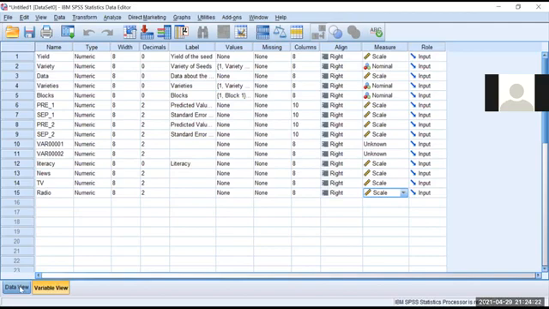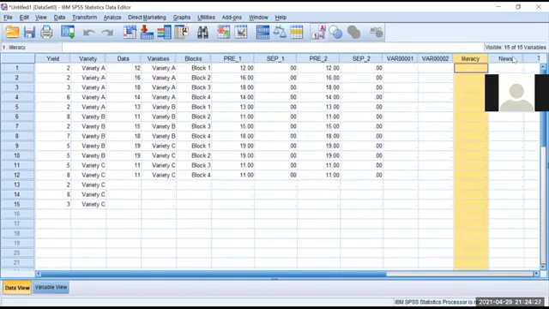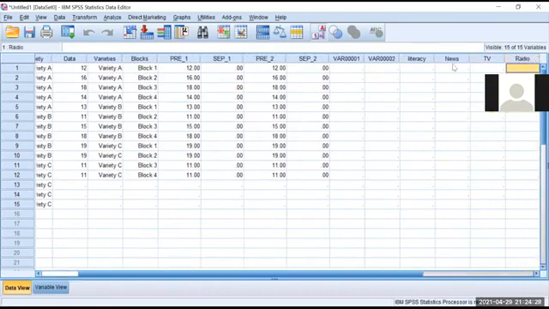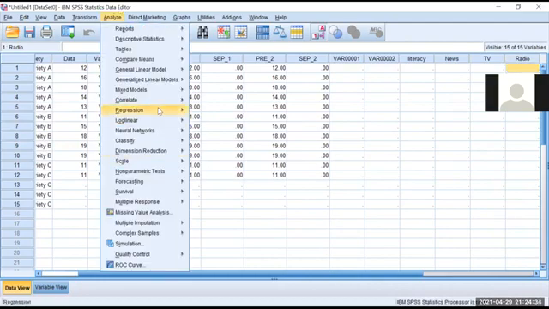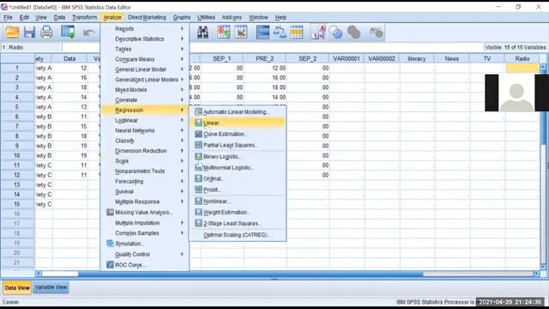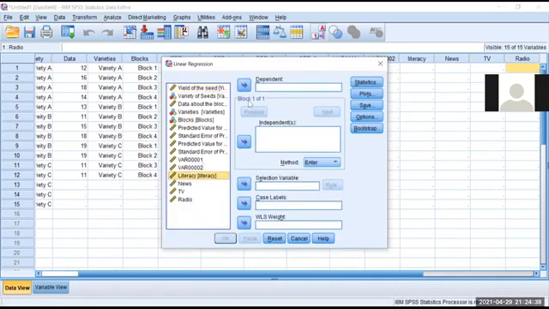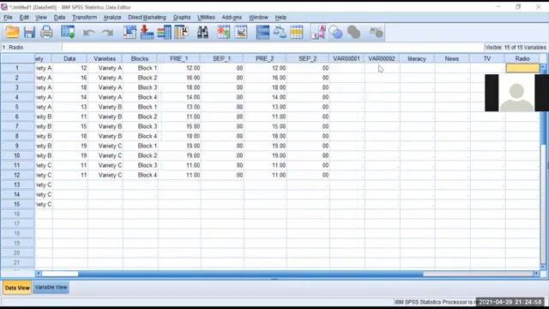Okay, sir. Fine. So after entering this data, you can see literacy, news, and then TV, radio. Now you can enter all this data here and go to Analyze, Regression, Linear, take literacy rate as the dependent variable, and news, TV, radio as the independent variables, and give OK. You will get the regression output. Is it clear? Yes, sir. Fine. Thank you, sir.